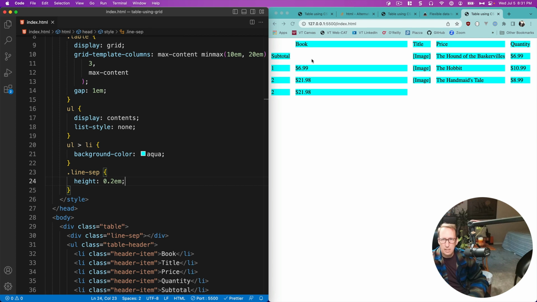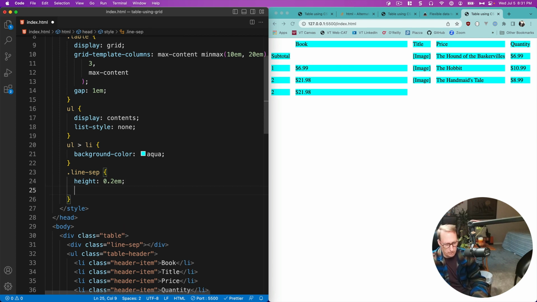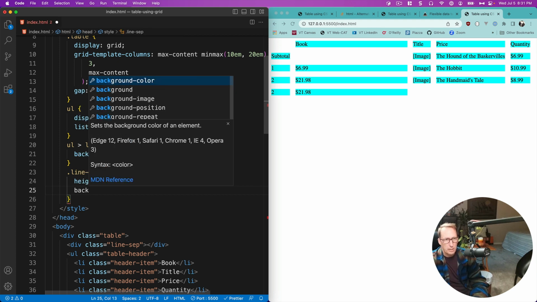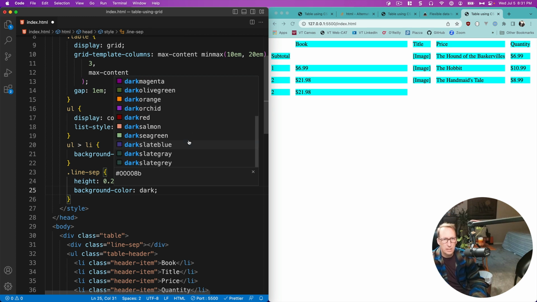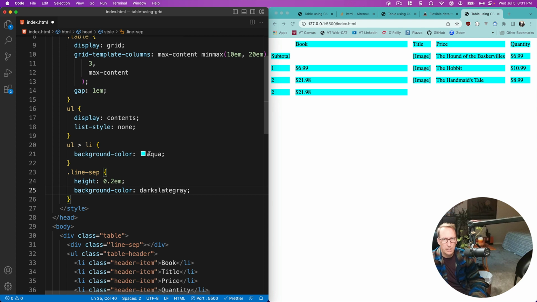And I don't see anything happening here. Oh, I didn't give it a background color. Let me give it a background color. I want it to be dark. Dark gray. I'm going to choose dark slate gray. Okay, so it's nice and dark, and it's 0.2 EM, which is about 2 pixels.